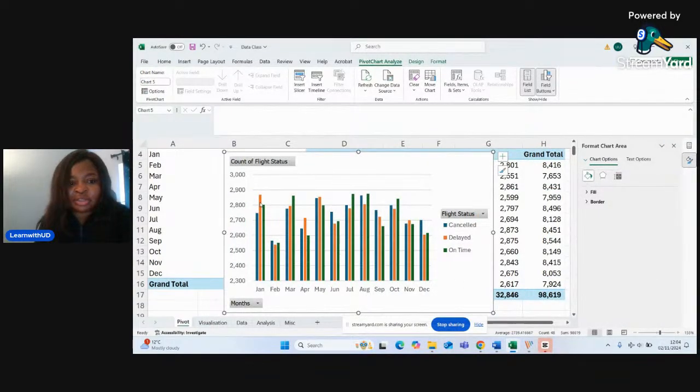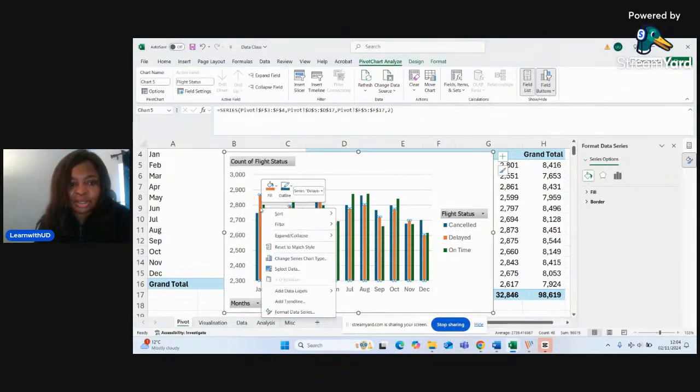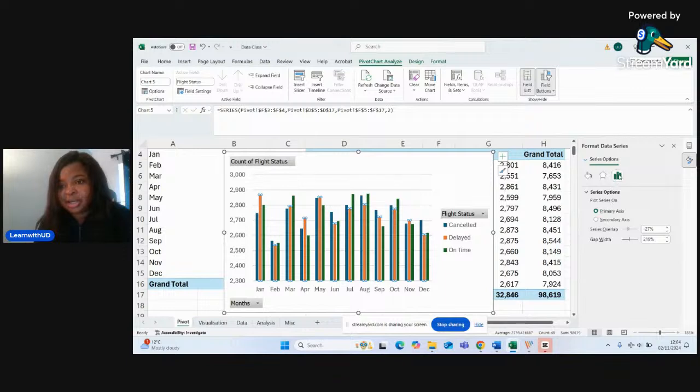Remember, to increase the bars, just click on any of the bars and right click, then go to format data series, and you go to the bars. This is fill, this is effects, this is series options. On the series options is the gap width. So that's 219. We have 219 by default, but let's see if this is going to change.